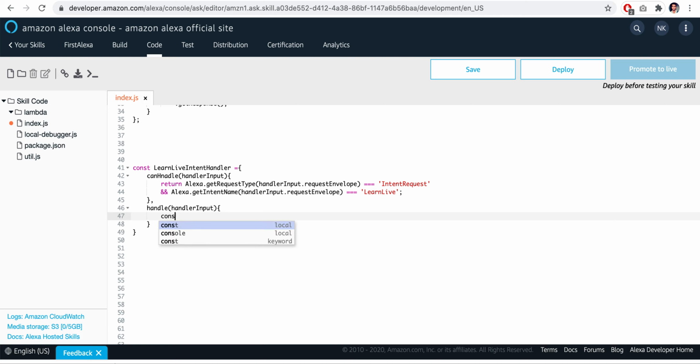and then const speak out. So if this is learn live, there are many intents that we had created, and inside these intents, many utterances we had created. So if those utterances are used to communicate with the Alexa, then what communication must this Alexa do with the user? So if any utterances come from this learn live, then we can speak out certain things that come from the Alexa. So let's try.